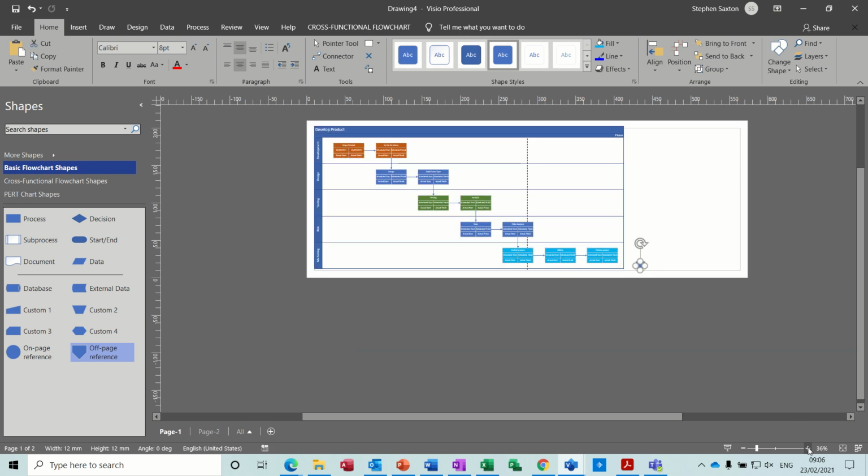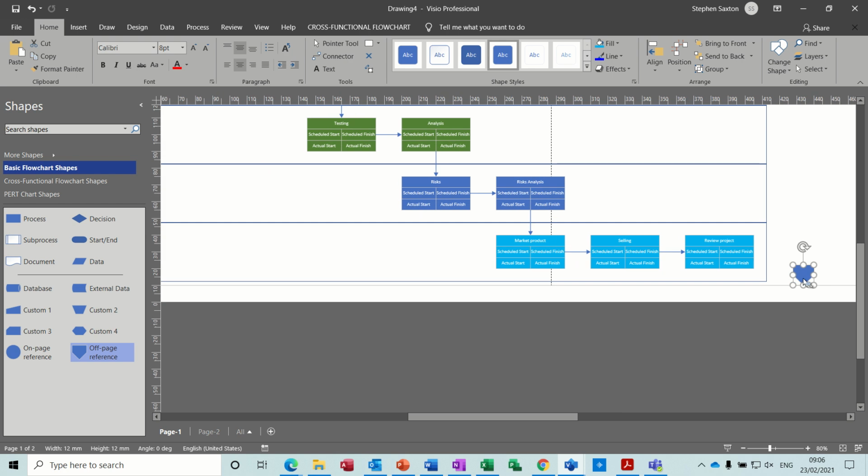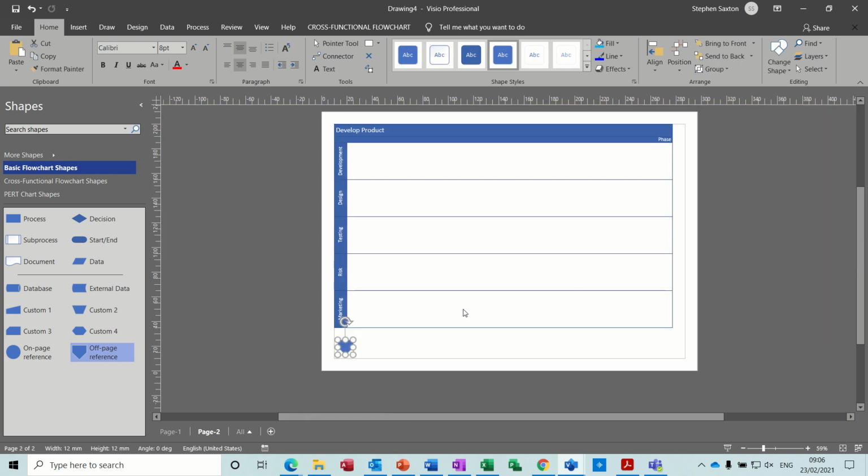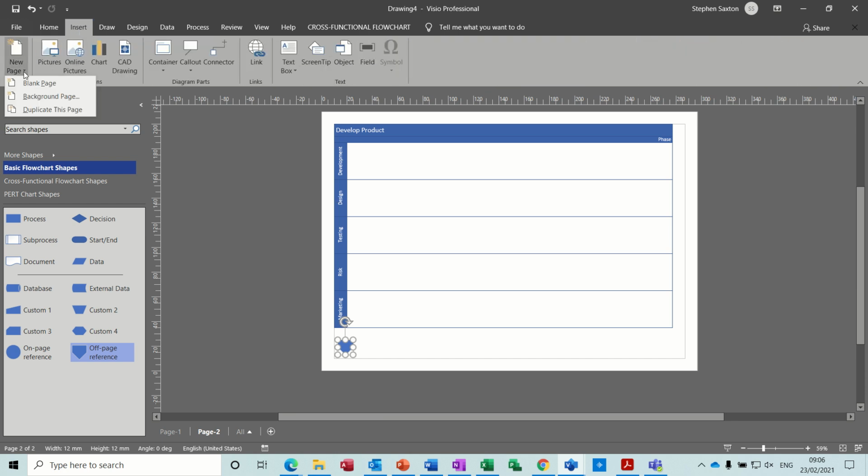Just zoom that in a bit. Back and forward between these two by just double clicking on them. And then you've got the same swim lanes as before. Because we did that, if you remember, before we started with any shapes, we selected duplicate page. And if you think you're going to go that way and you're going to have lots of different pages, you want to set this up first.